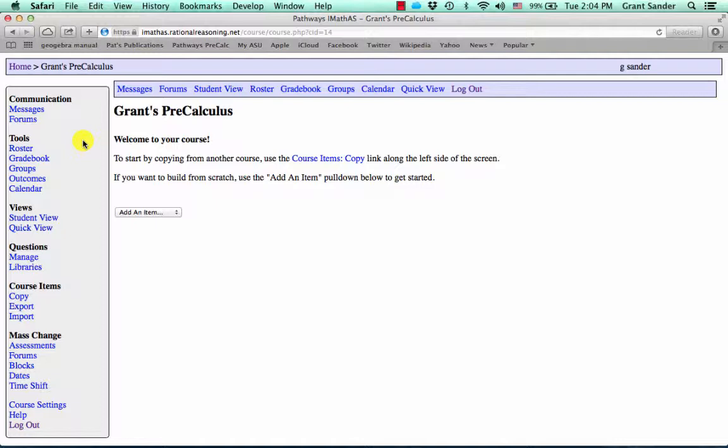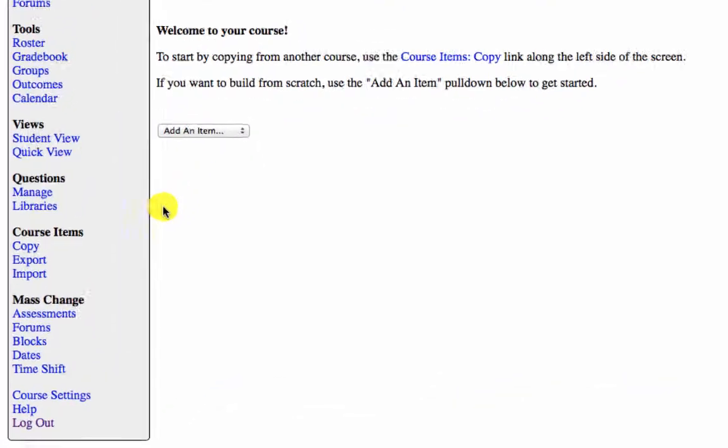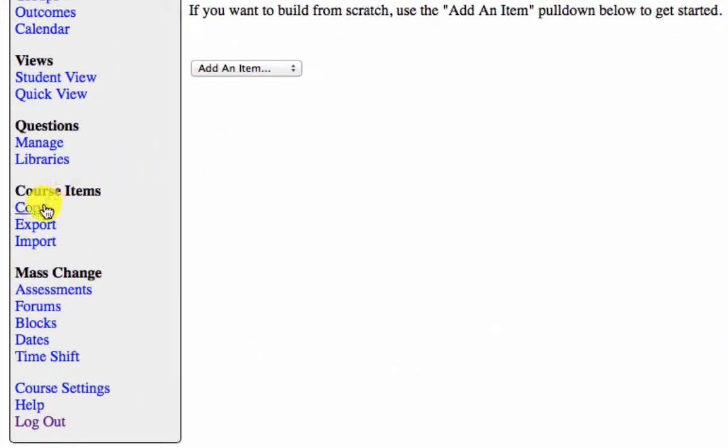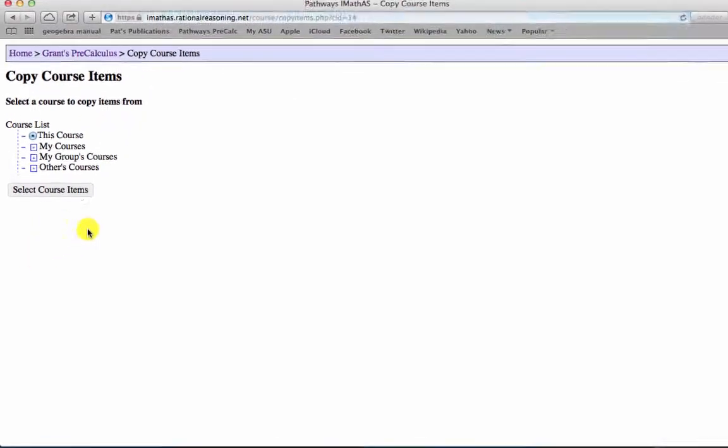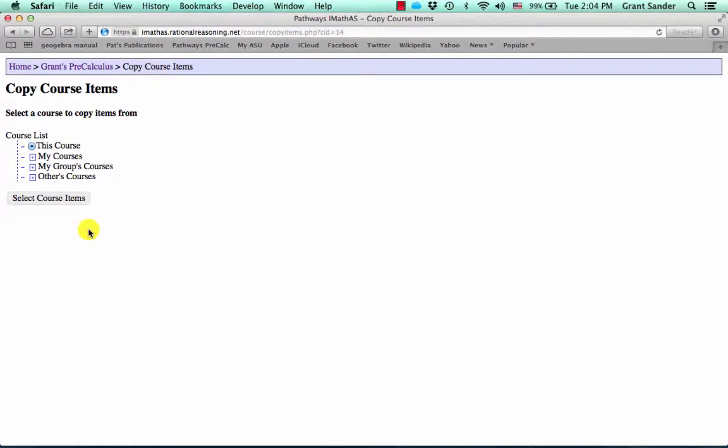So the first option I'm going to talk about is copying course items from an already created course. So if you go to the course items section, you'll notice that there's a copy, export, import options. We're going to choose the copy option. This allows you to copy a course structure from somebody else's course that's in your group.